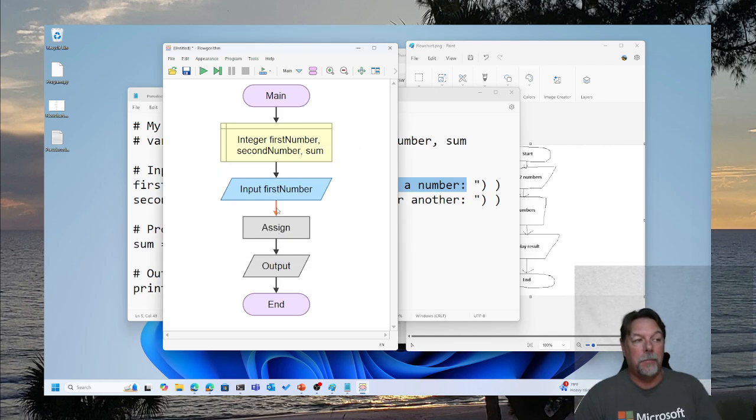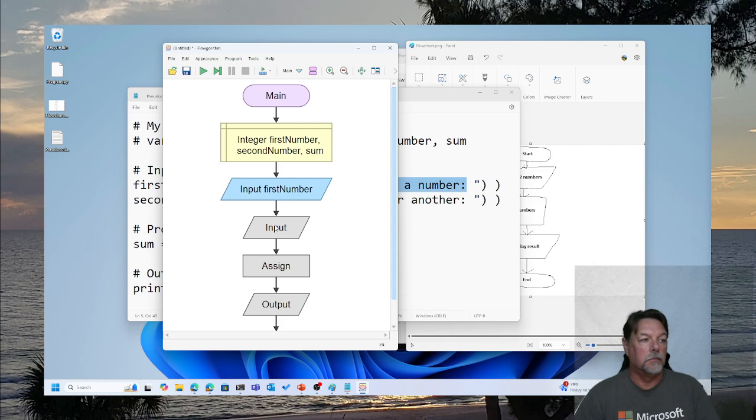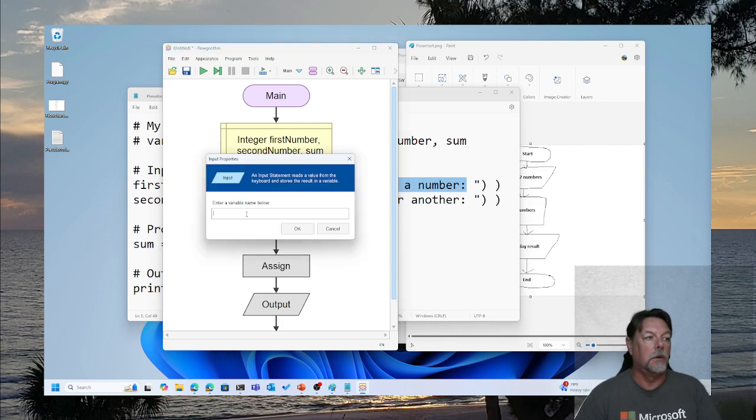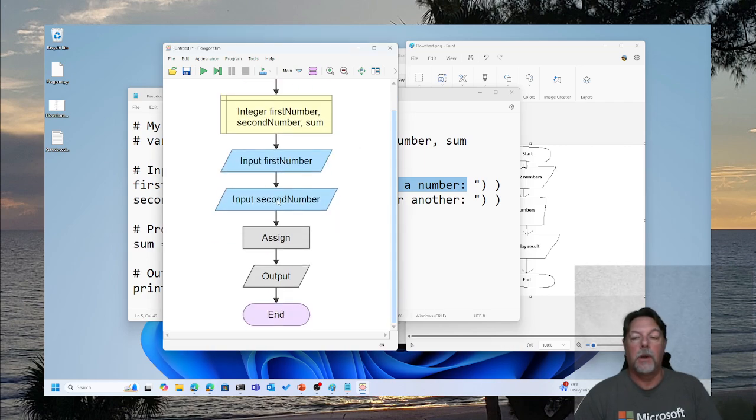I need another input statement for my second one. So I'll add another input. Double click on it. The second variable is second number. Okay, input first number, input second number. So I've got all my inputs.